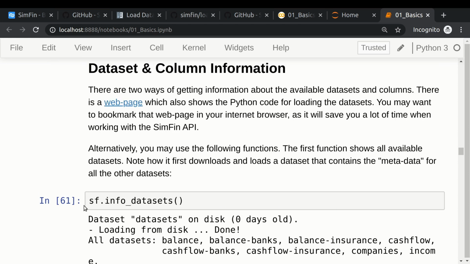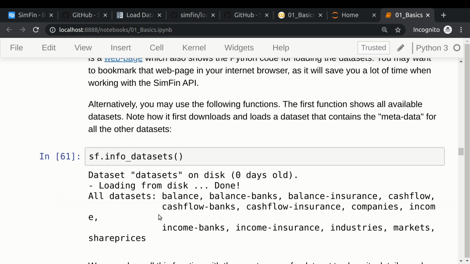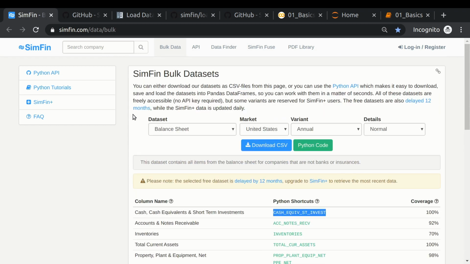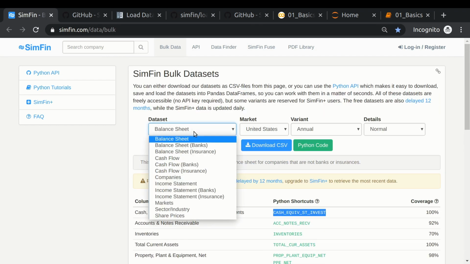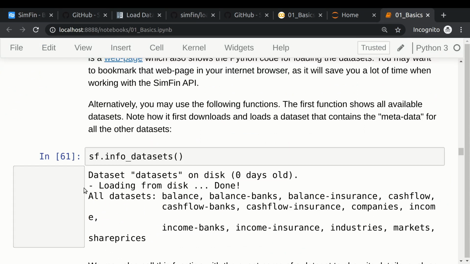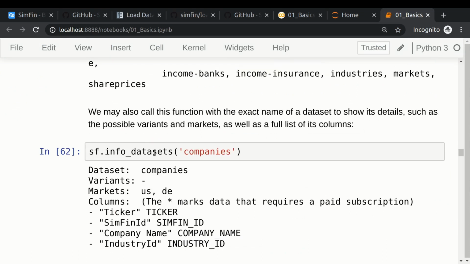There are also a few helper functions which can give you more information about the datasets and their data columns. One is called info datasets, and if you call it without any arguments, it will just list all of the available datasets. This is basically the same as going over here on the SimFin website and getting the list of datasets here. But for some users, this might be practical to do using Python code. If you give it an argument with the exact name of a dataset, it gives you the details of the possible variants and markets and which columns are in this dataset.